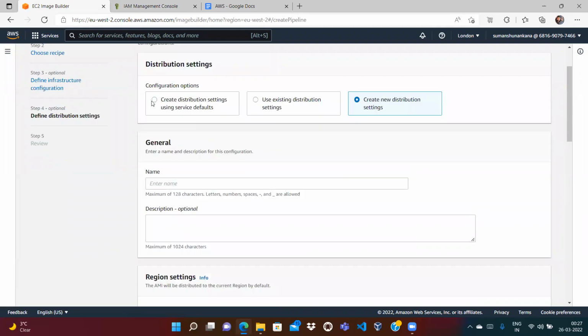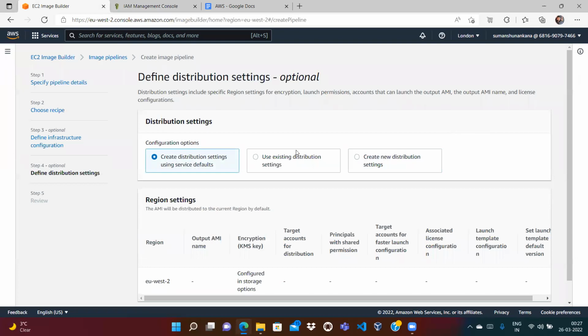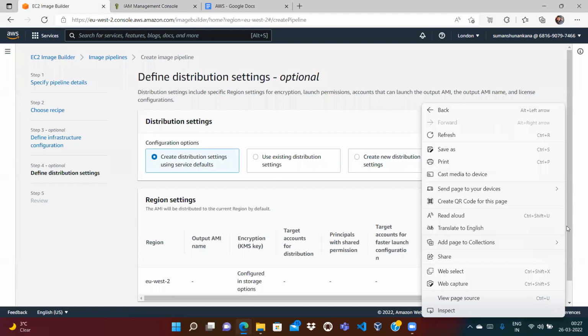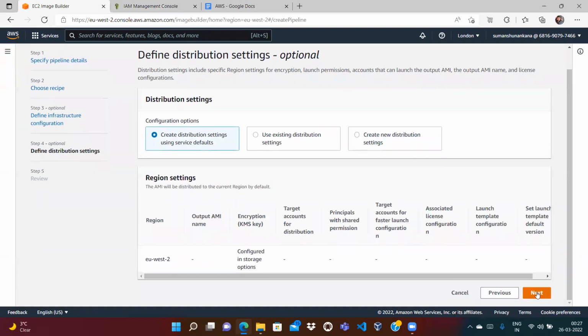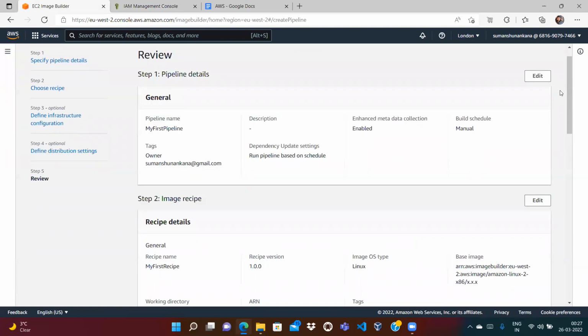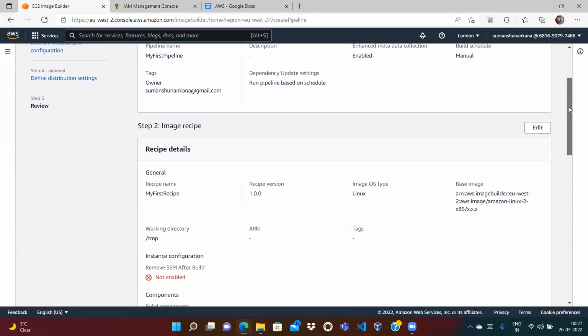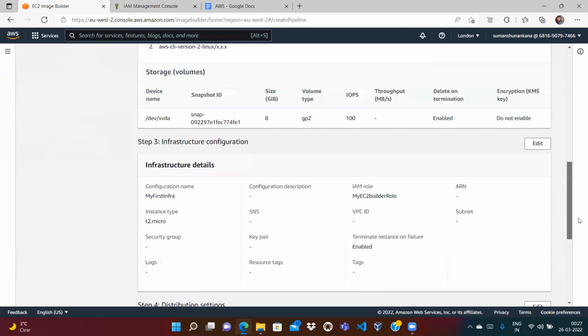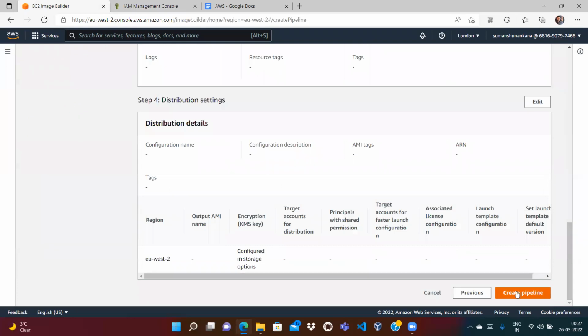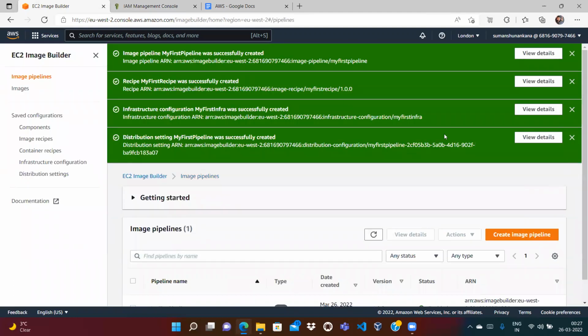But for the time being, we don't want to copy to other regions, so go with the default settings. Okay, so go to the next. Okay, so all these things are ready for us. Now click on create pipeline. So it will create the pipeline for us. So the pipeline has been created.